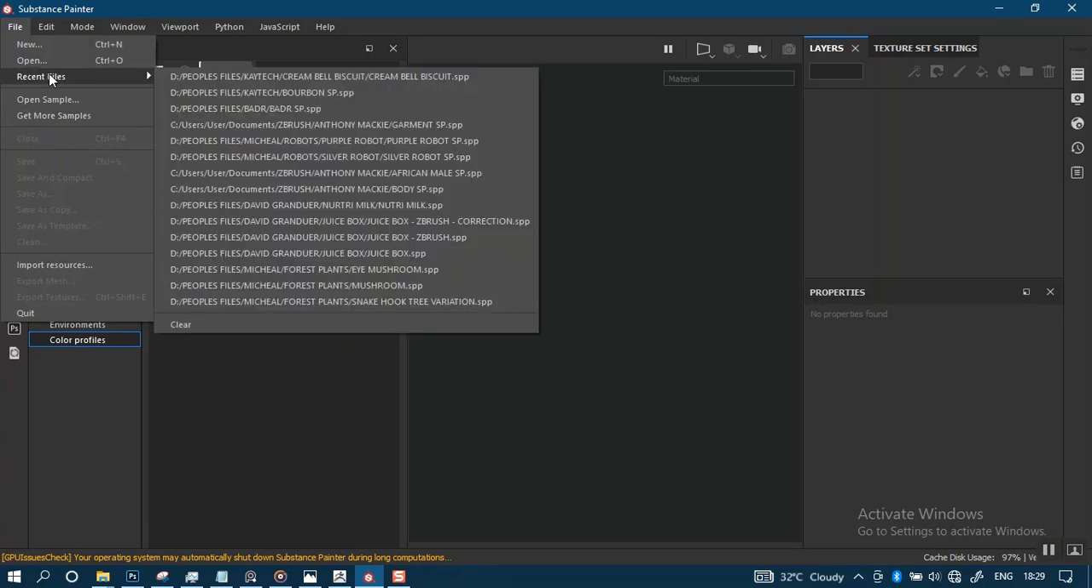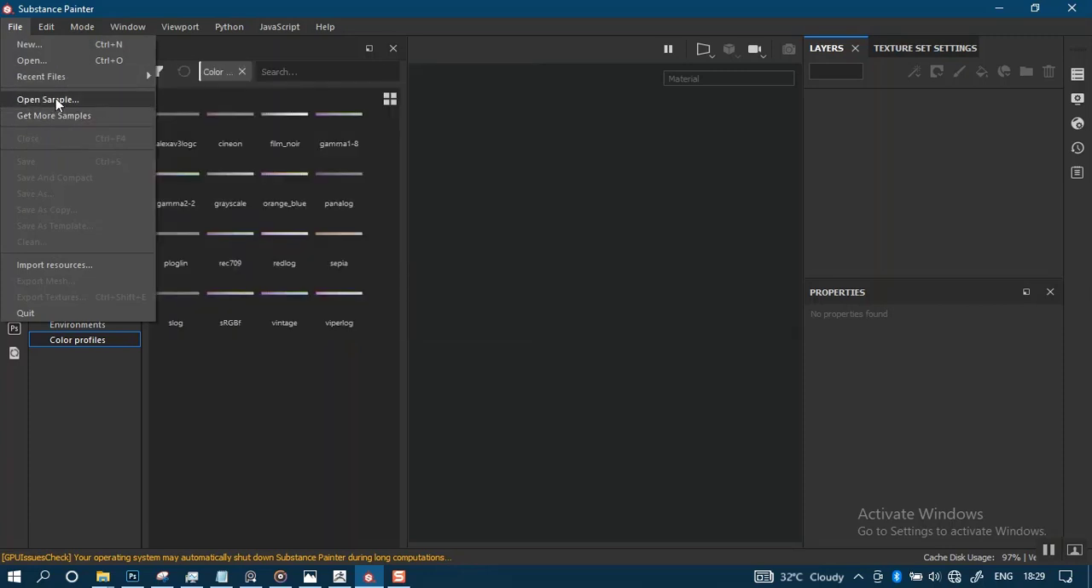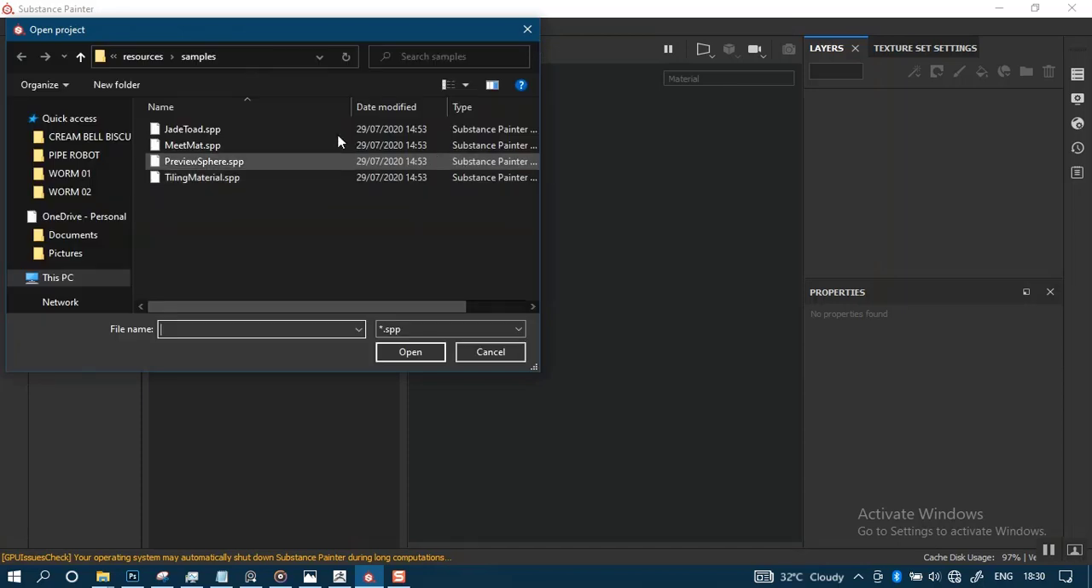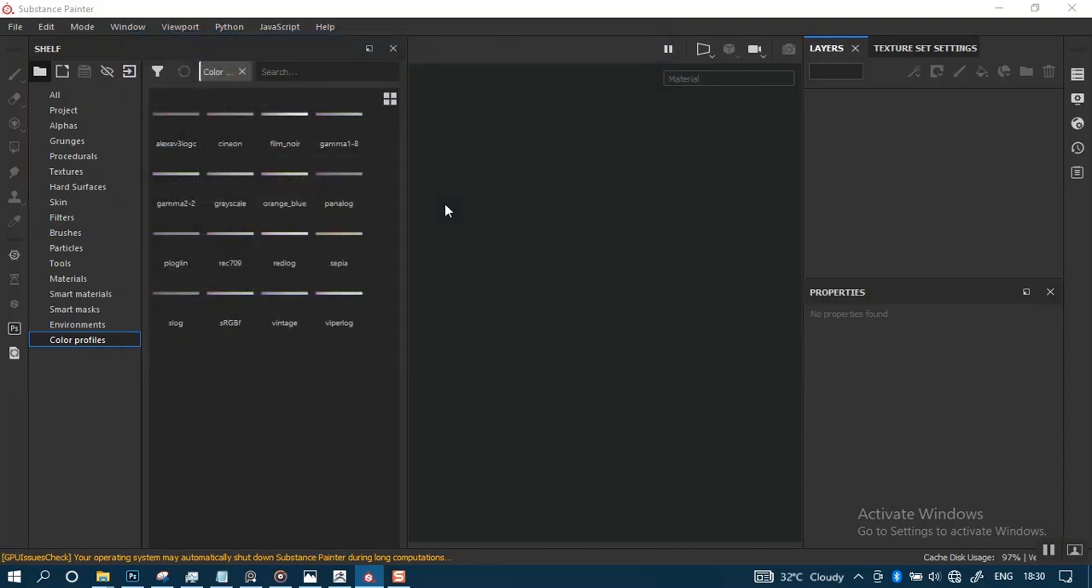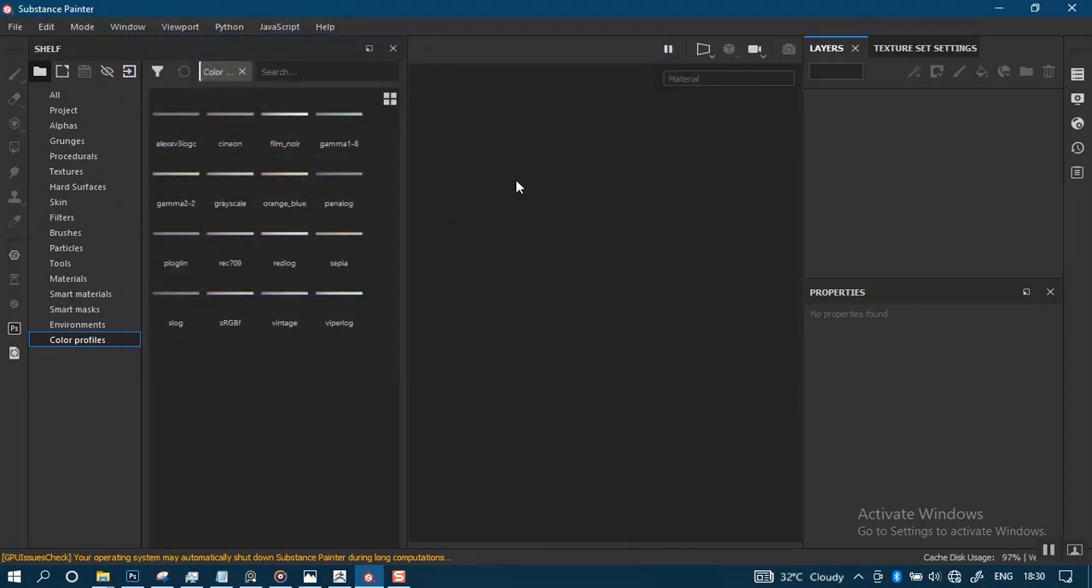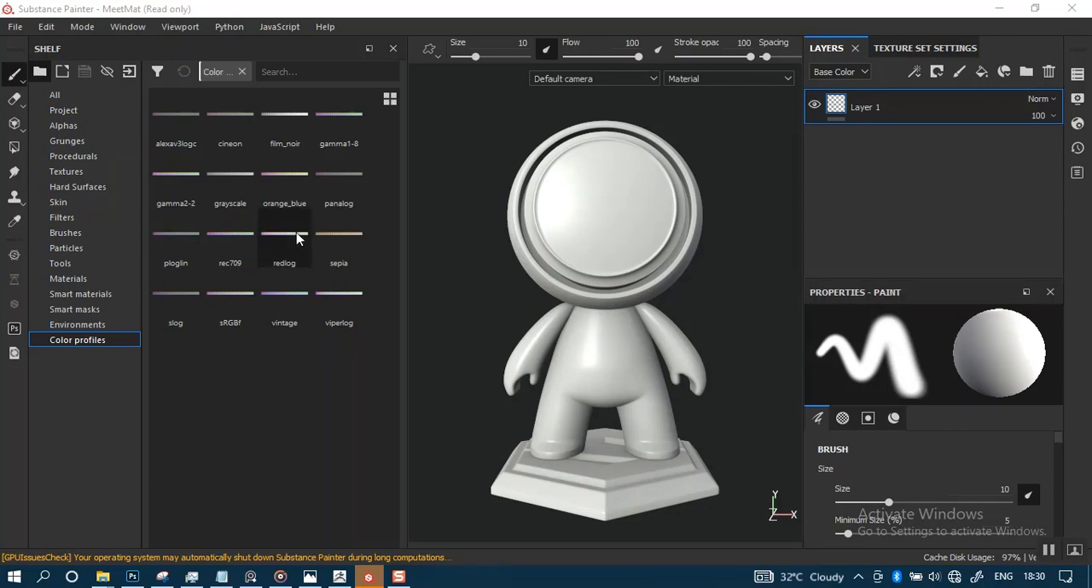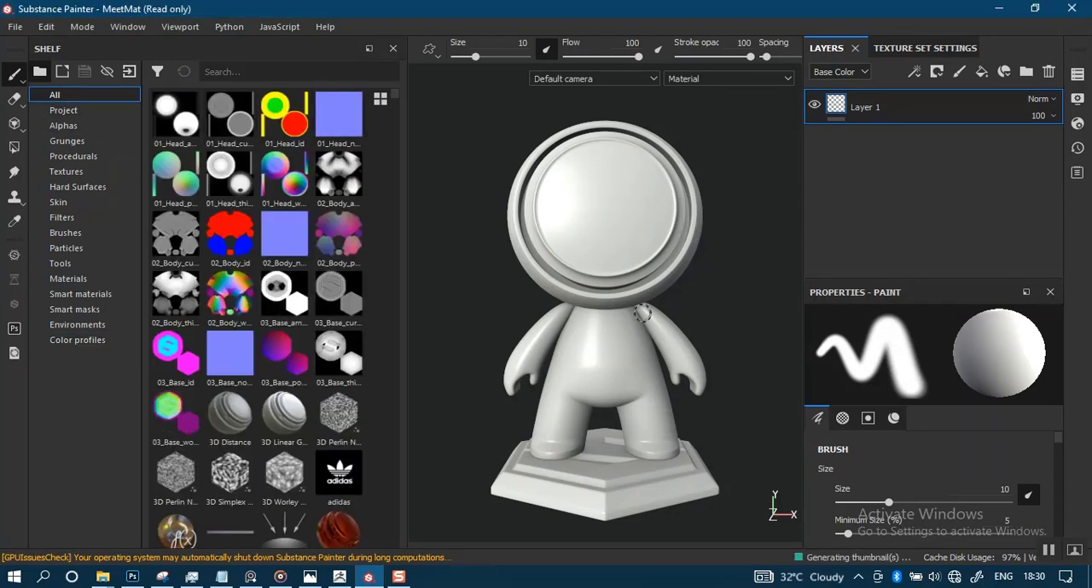So let's go to File and then open a sample. Let's bring in a sample file in here that we can work with. I would like to use this meat map, so let's double click on this. Let's just give this a moment to load up. Okay, so we have a file in here now. Let me just go back and select this.